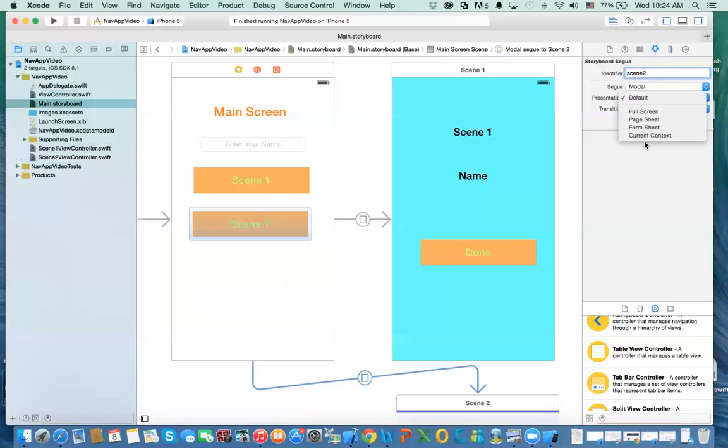Notice here you have different presentations. For example, you can do presentation full screen, page sheet, form sheet. You can do transition too. So it's up to you how you want to do it. You can select any of these, for example, page sheet, or the transition can become flip horizontally. So if we take this one here and then we do transitions, cover vertically or cross dissolve, because it's already the default. So that would be your transition.